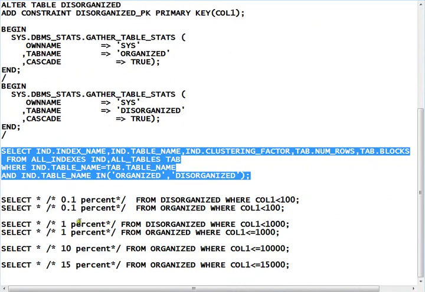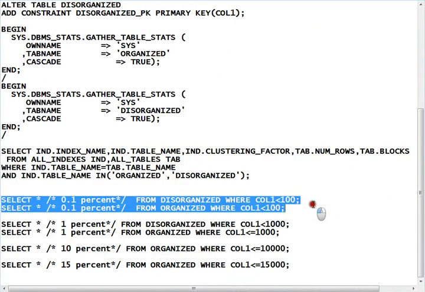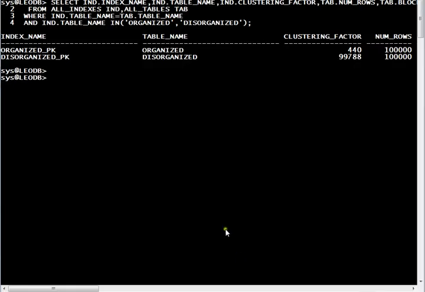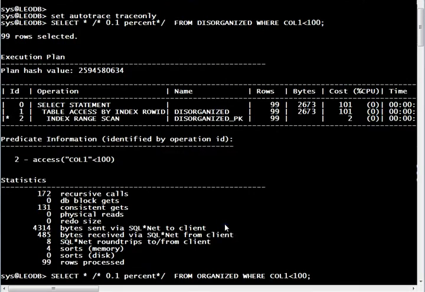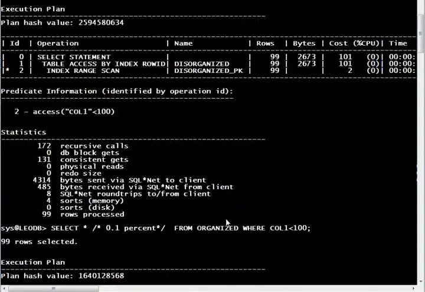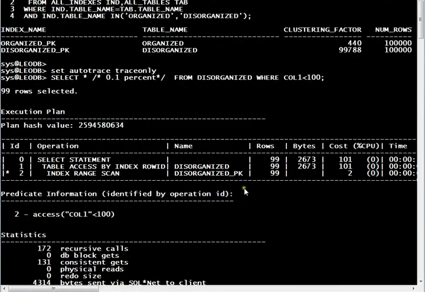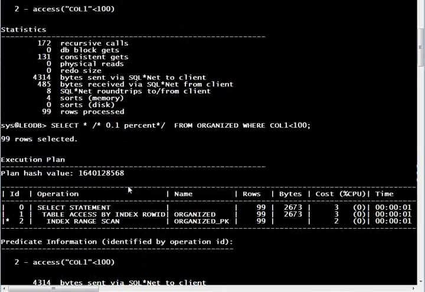Now I will select this from disorganized and organized, where col1 less than 100. Now for both cases I am fetching 0.1% of records, and in both cases it is using the index to access the table.